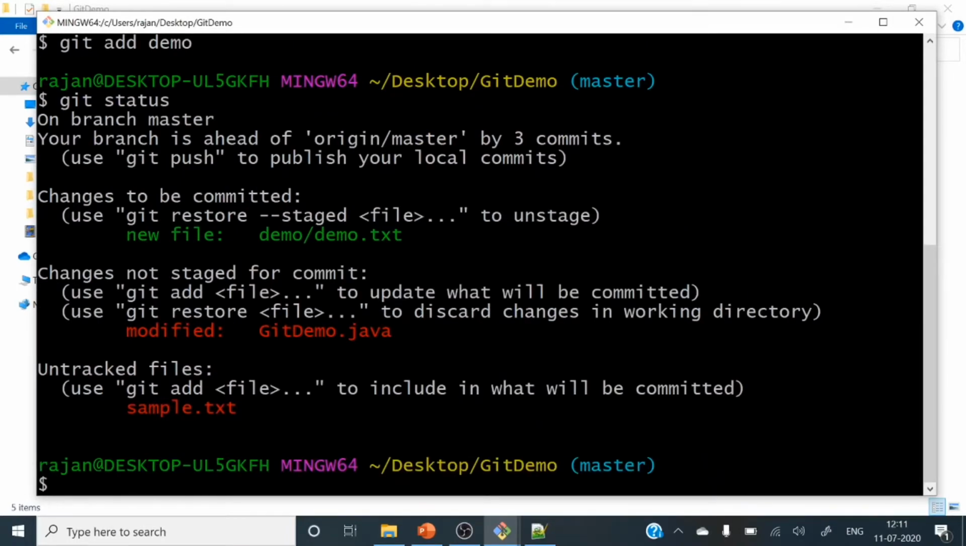Here you can see the new file is added with green color, so demo.txt got staged, but the rest of the things are not staged. Here we are giving the command to just add this folder to the staging area. So this will add that folder to the staging area. So we have covered two commands.